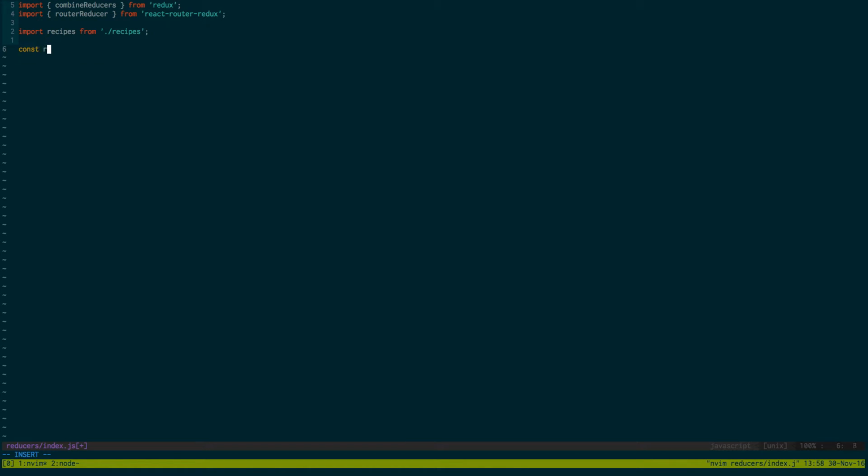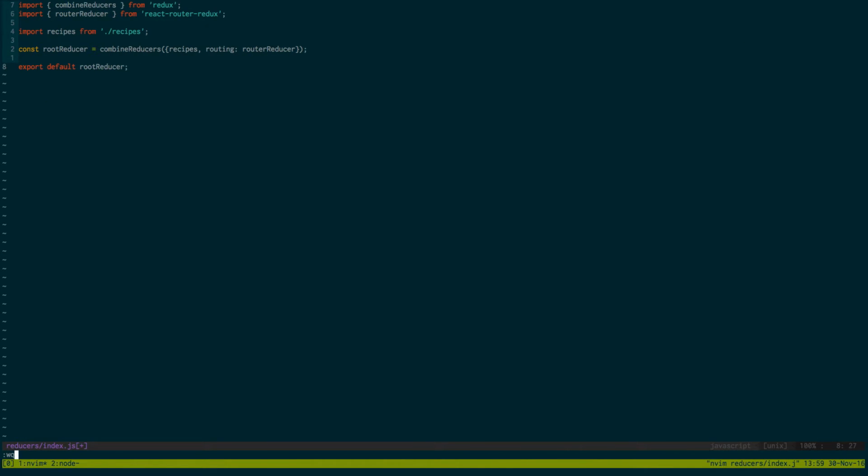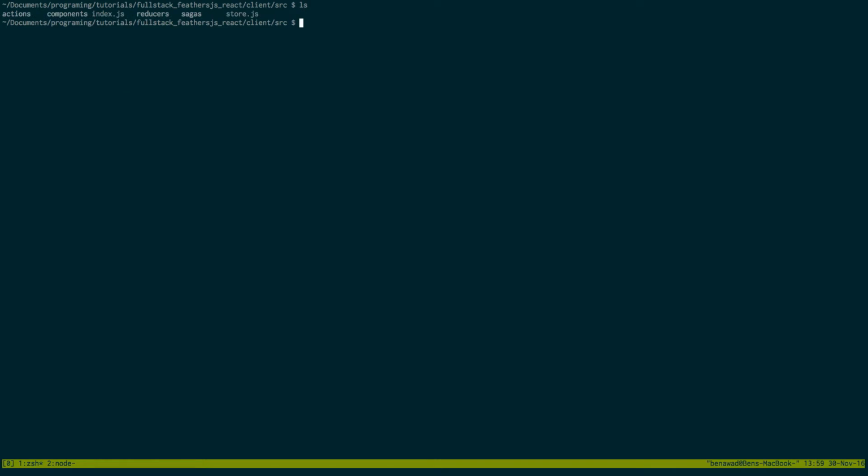And now let's create the root reducer. It's going to be a combined reducer, and right now we're just going to have the recipes and then the routing. And this will just give us some routing information. Cool. Now just export that so other functions can use it. Default root reducer. Okay, so we're almost done. We have the reducers all good to go. The things that are left to do are the components and the API. So let's do the API next.